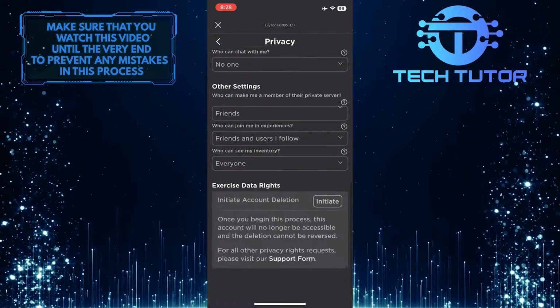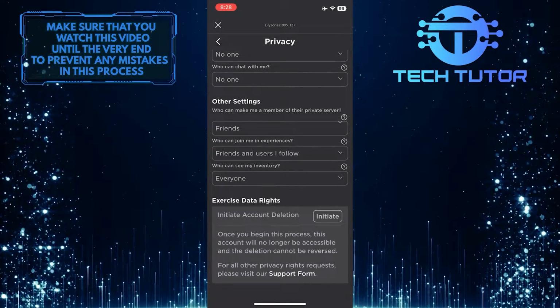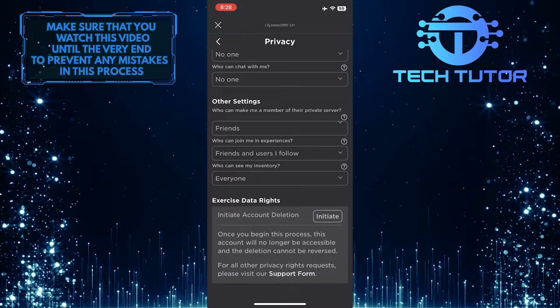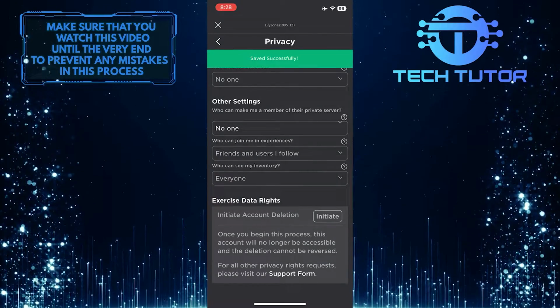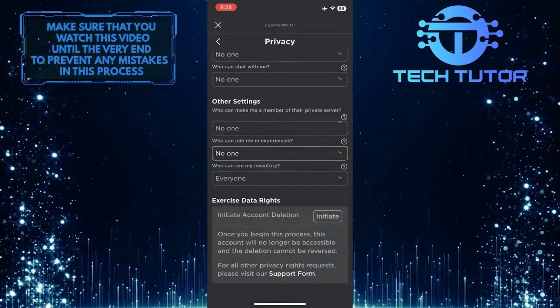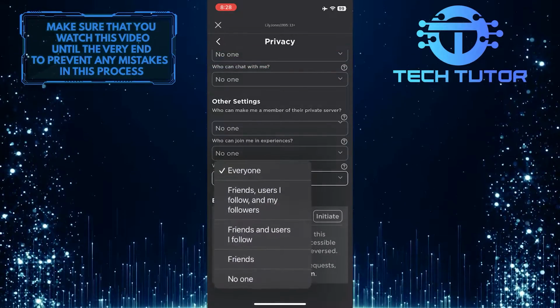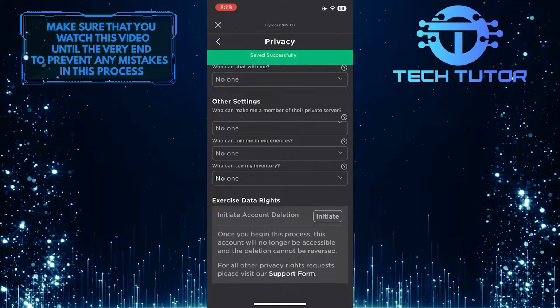After that, scroll down to the bottom, and under Other Settings, you'll see these three different options. So you want to tap on each one of them and change them to No one. Once you've done that, you'll appear offline on Roblox. So that wraps up this tutorial.